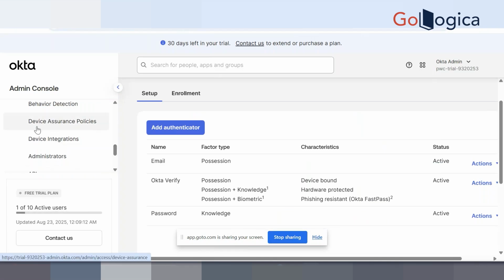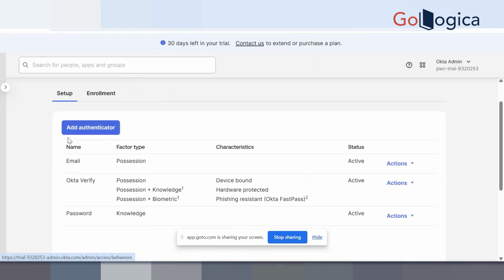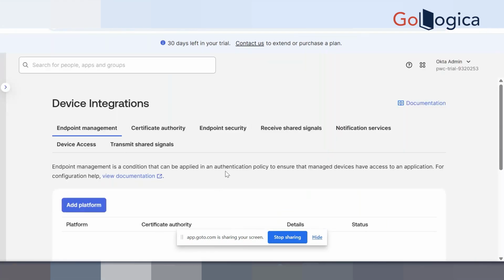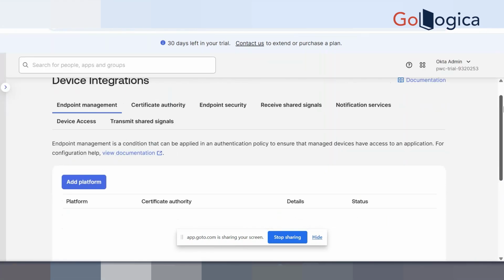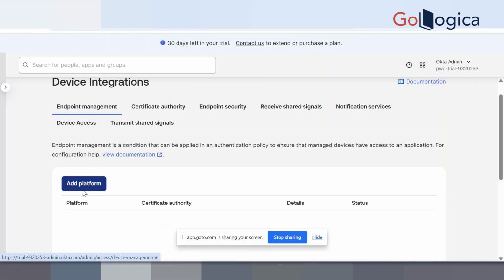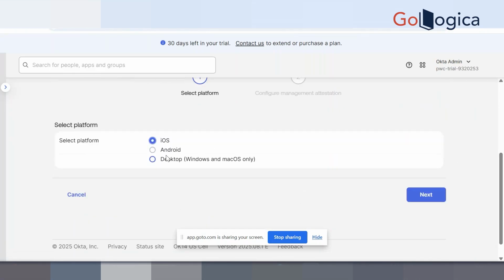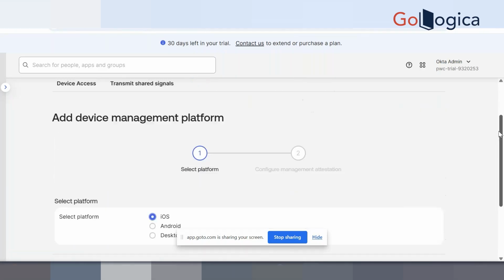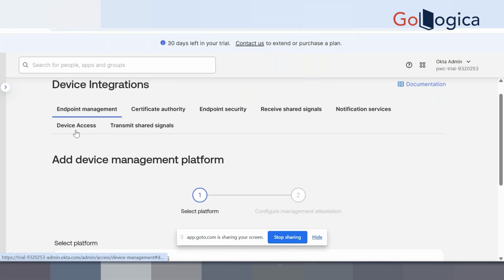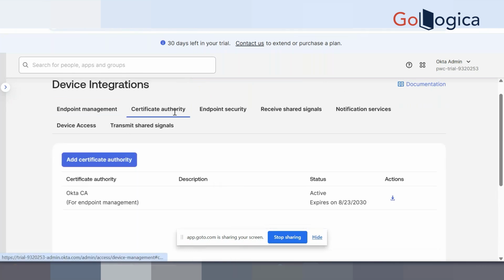So we have the device assurance policy and the device integration side. Whatever devices you have, you can integrate over here, like adding the platform the device has. You can say whether it is an iOS device, Android device, or desktop device. So you can add those endpoint devices over there. Even the certificate authority is given by Okta, the Okta certification authority. So you can add the rest of the certification authorities if you have them.